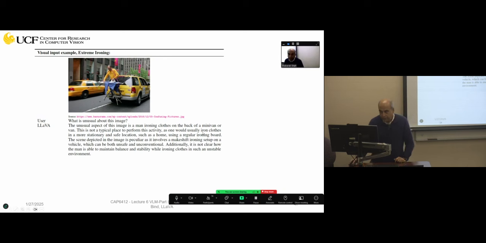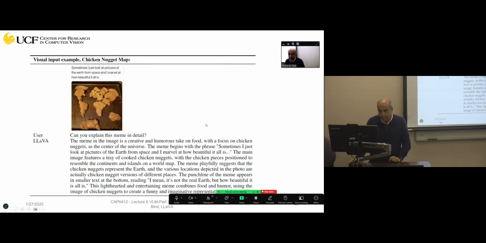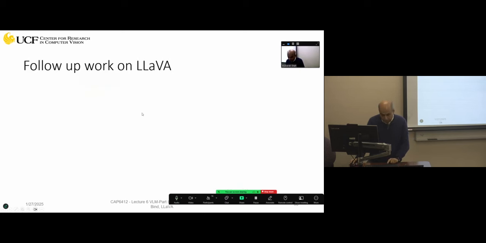Okay? So this is another example here, where you give an image and then text, and both go to LLaVA, and then you ask this question, can you explain this meme in detail? So it talks about these chocolate chip cookies and the map and earth and so on, so you can do that.